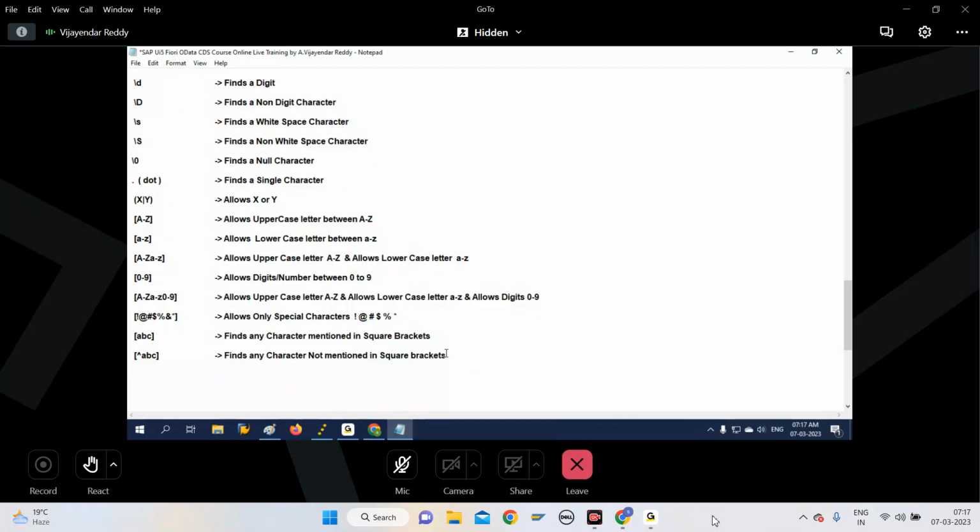And if I use, for example, square brackets with an up arrow, then 0 to 9, then it finds any non-digit character here.